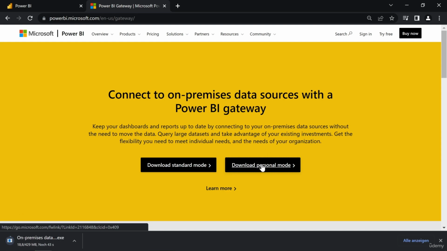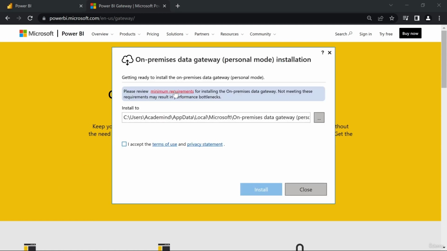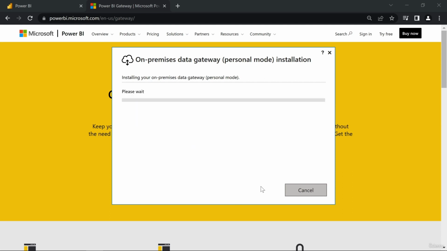This can take a few seconds. Now, after the download finished, just click onto this executable file that we just downloaded. This will start the gateway installer. Up here, make sure to check out the minimum requirements to make sure the gateway can be installed. But if Power BI Desktop is running on your machine, this shouldn't be an issue. We can change the location where the gateway should be installed. I'll stick to the default one though. Now we accept the terms of use and install that gateway. This again takes a few seconds.